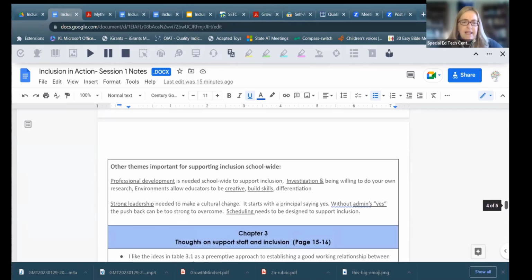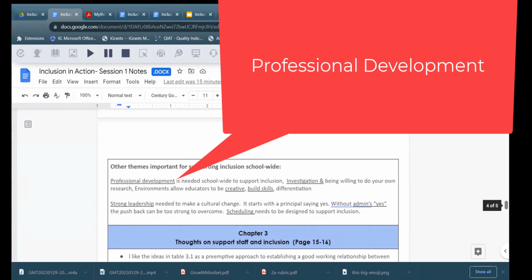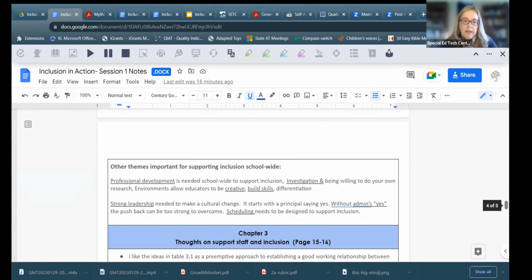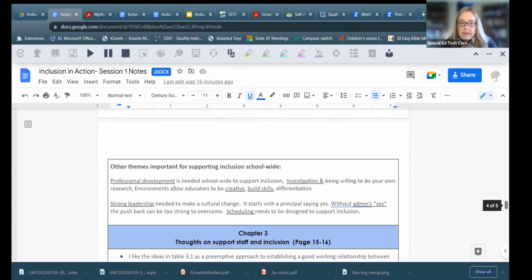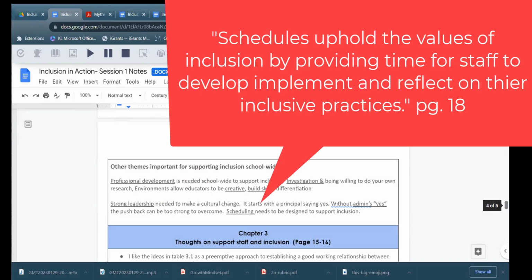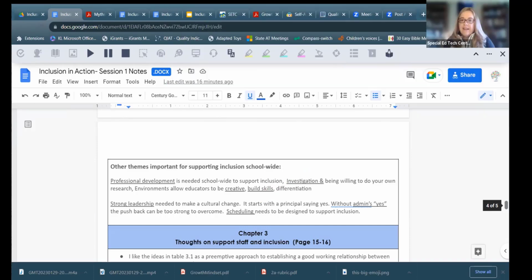So there were other themes that came up when talking about supporting inclusion school-wide. One was professional development, that we really need professional development that's meaningful, for teachers and all staff. Also, being able to investigate and being willing to do your own learning. Another thing that was brought up is that you really need strong leadership to make cultural change. It starts with the principal saying yes. Pushback is too strong to overcome without the support of administration. Also, someone brought up scheduling. Scheduling needs to be designed to support inclusion. And these are things that are talked about in Chapter 2.